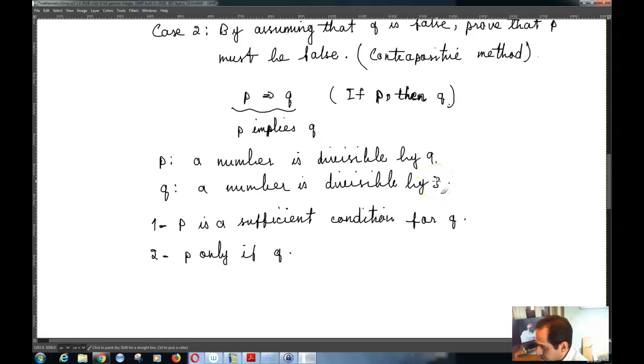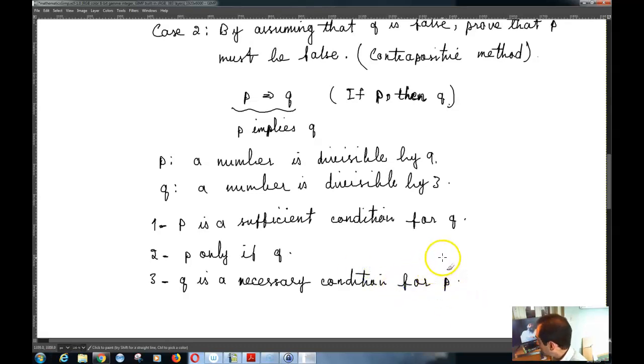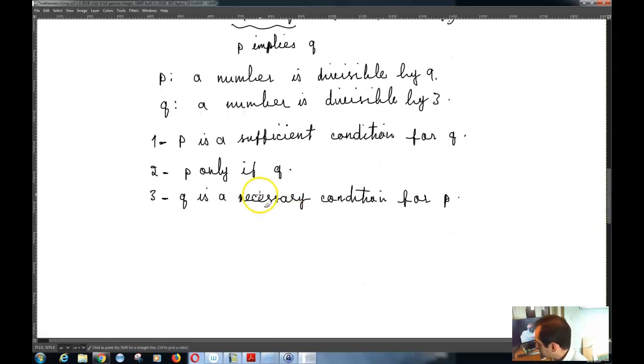And then number 3, you can say that basically Q is a necessary condition for P. Q is a necessary condition for P. Meaning that when a number is a multiple of 9, then it necessarily has to be a multiple of 3, which is basically what we said over here.